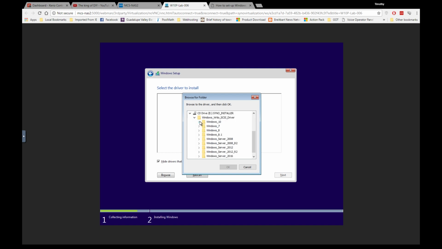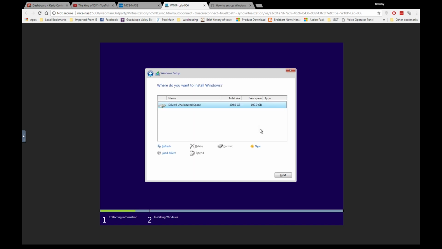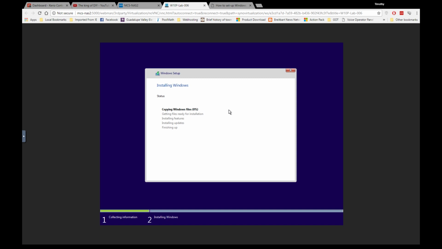This time we're going to go to Windows 10, AMD 64, tell it OK, and then it should see the Red Hat Virtual I/O. Click on Next. Now this is just a driver to connect up Windows 10 with the virtual hard drive under Xpenology or Synology. That's all this driver is for, so that you can actually utilize your hard drive. And then after you get the operating system installed, you come back and run that guest edition CD just like you would under Hyper-V or ESXi.